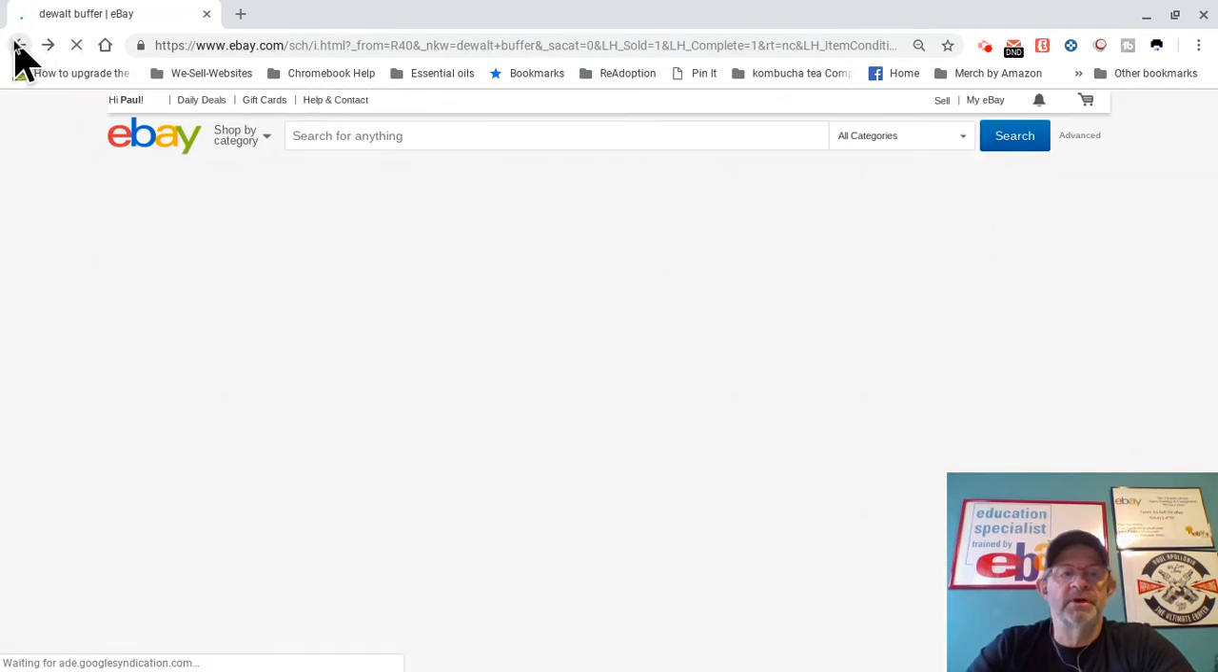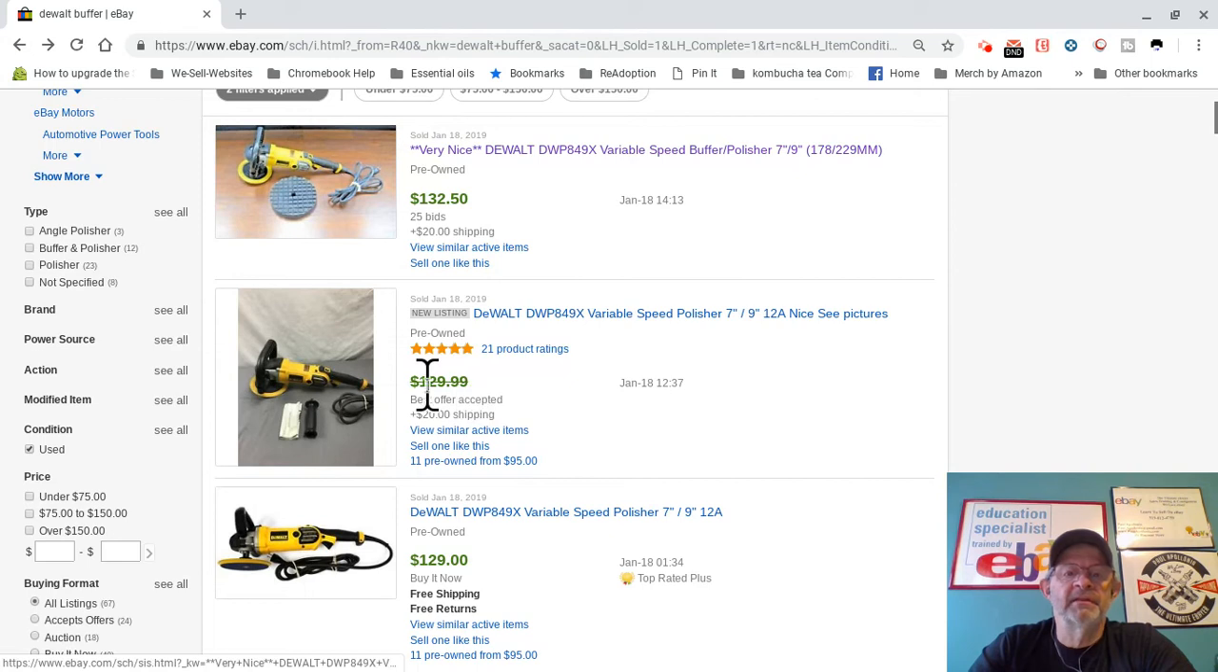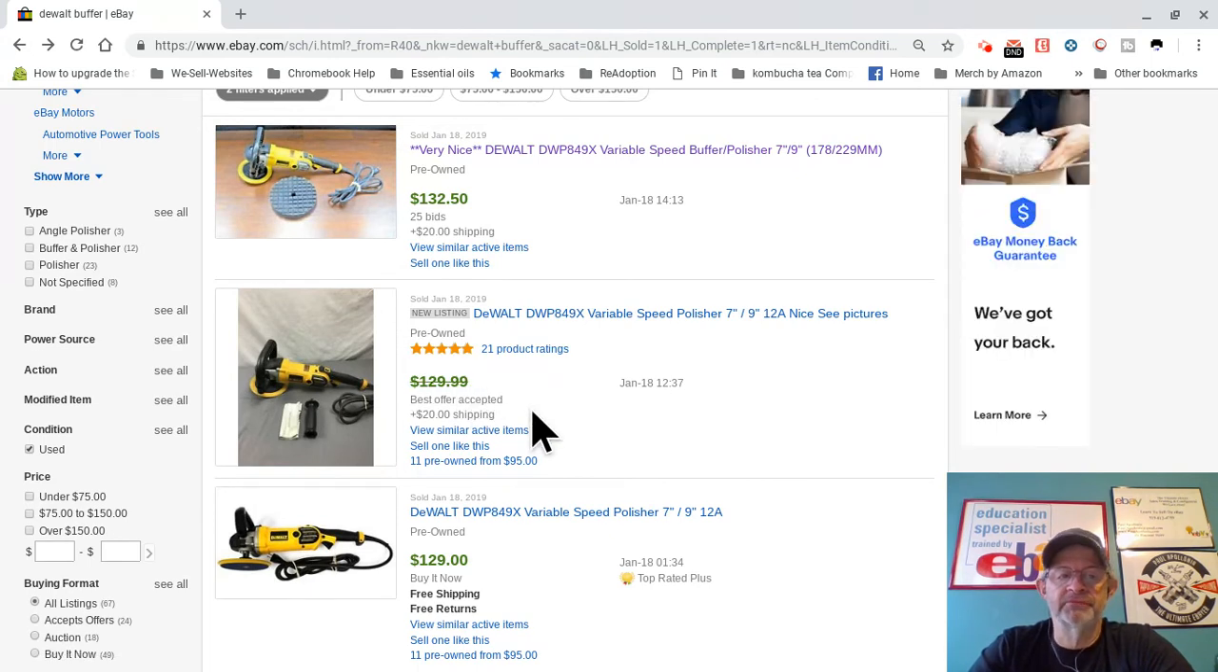Let's look at some other, this here with this dash across it means it was sold as a best offer. You could do a buy it now or what they call fixed price listing with a best offer option, which means he may have started, well, he started at $129.99, and who knows what he got for a best offer. There used to be a way of checking that, but there is no longer a way of checking what he got for it as a best offer.